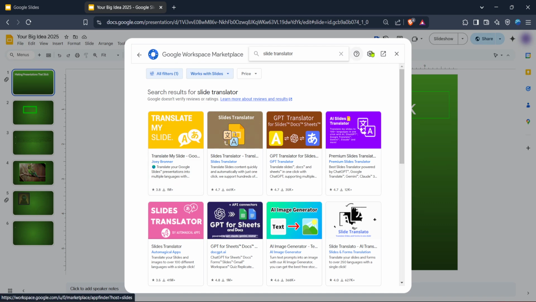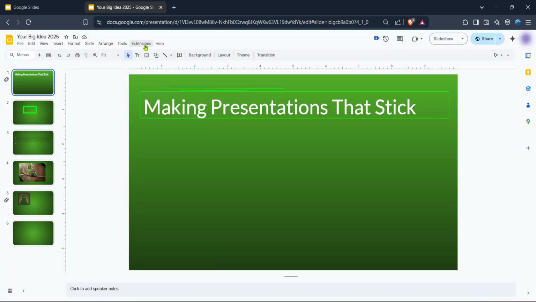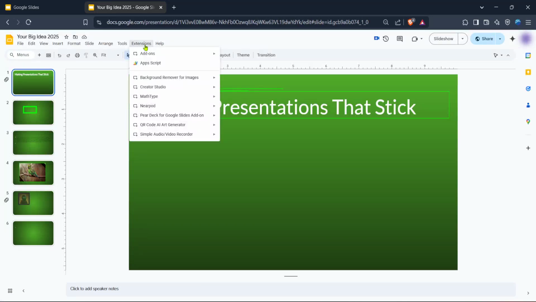With the Slide Translator added, you now have the ability to easily convert the text on your slides to another language or add subtitles to make sure everyone can follow along with ease. It's quite straightforward from here. Just explore the Slide Translator functionalities. Most are intuitive and user-friendly.